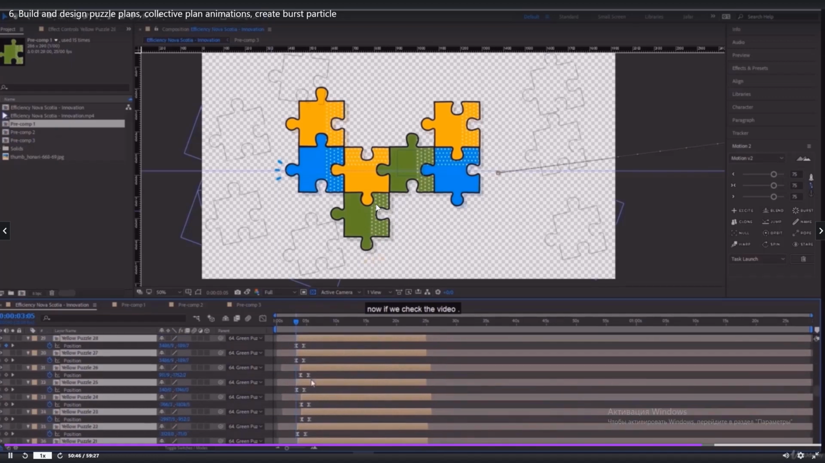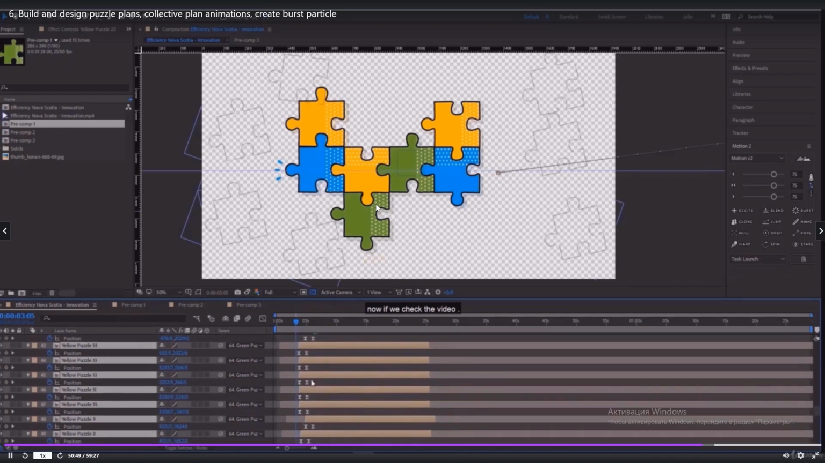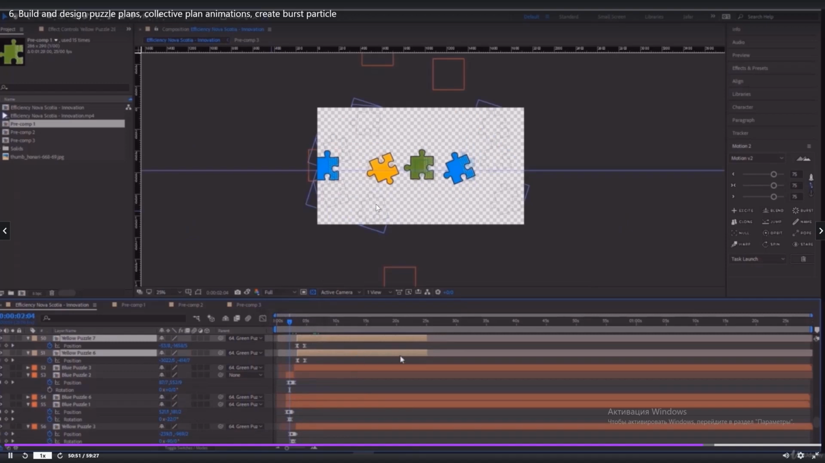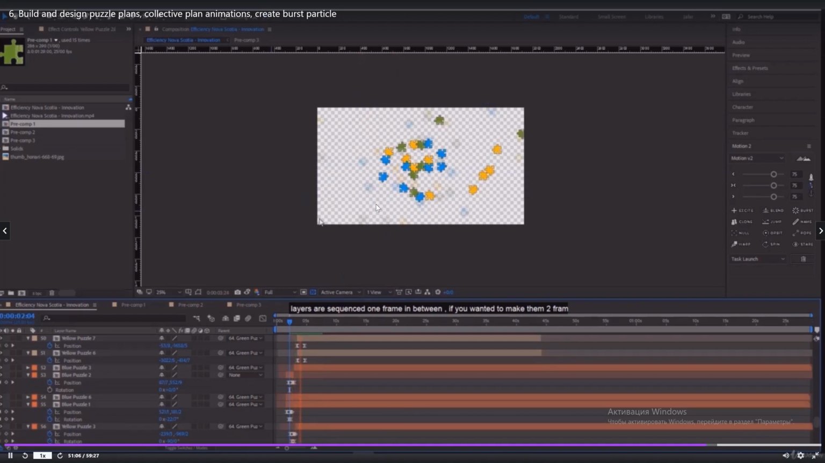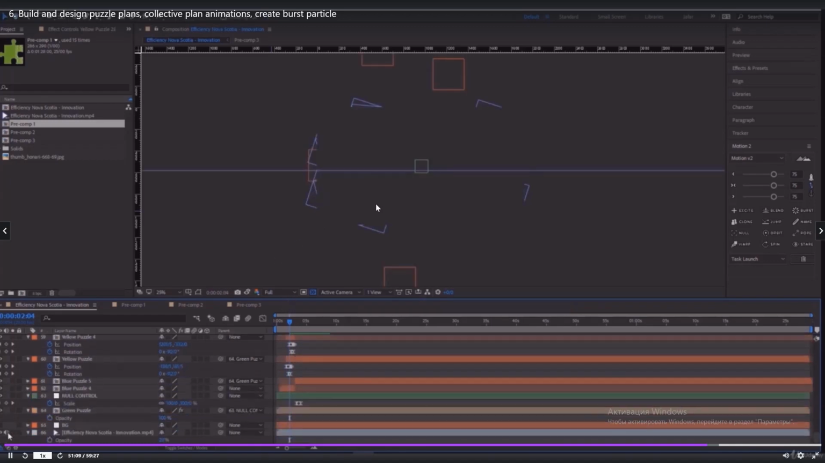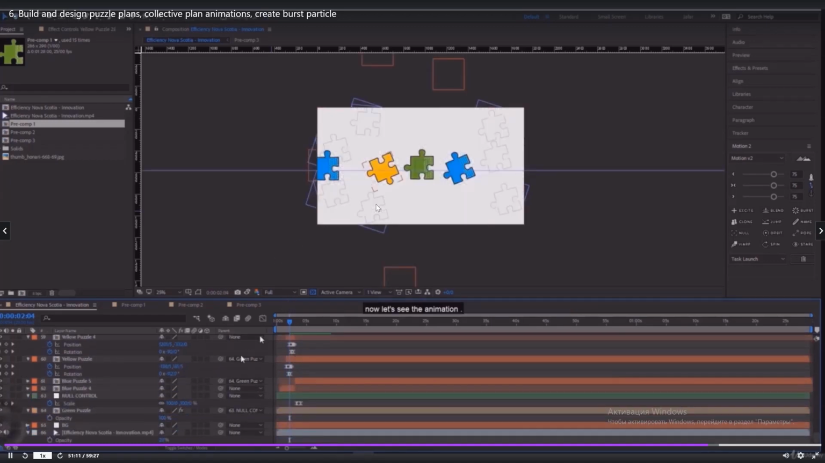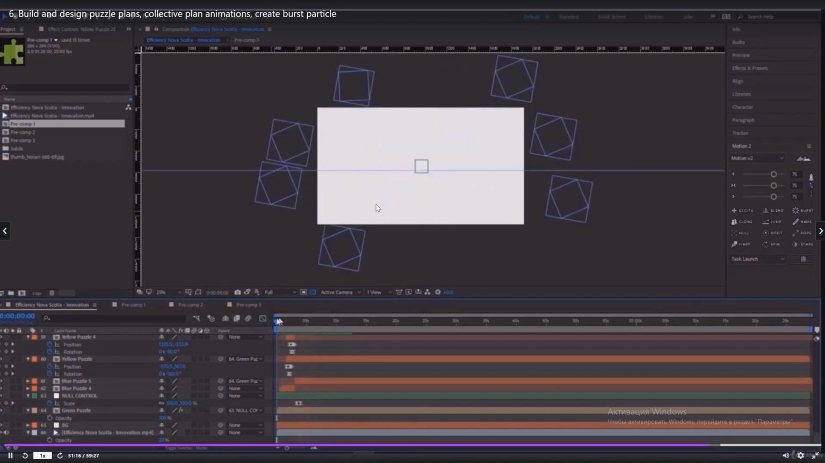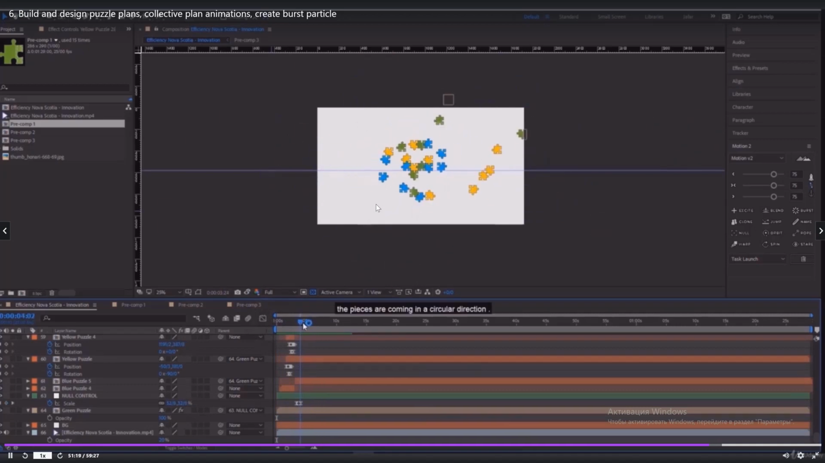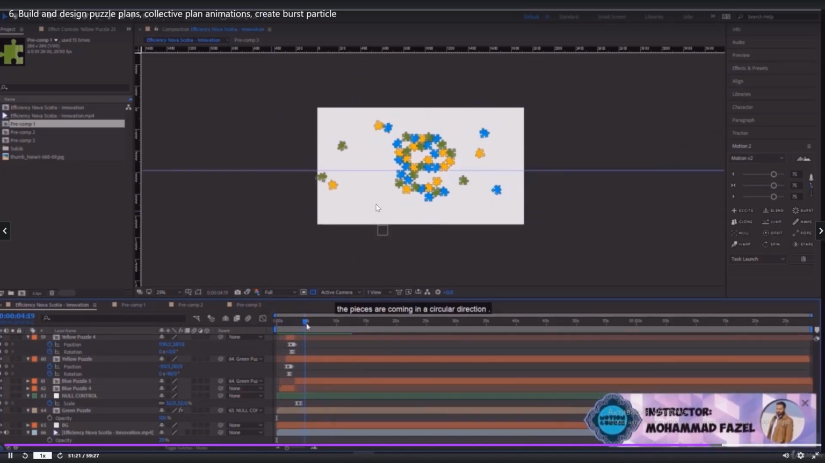Let's check the video now. Layers are sequenced one frame in between. If you wanted to make them 2 frames in between, simply make the keyframes last 2 frames instead of 1. Now let's see the animation. The pieces are coming in a circular direction.